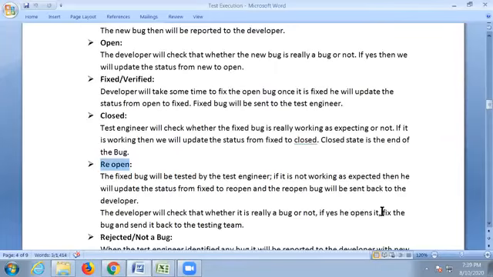If yes, he opens it again and fixes the bug and sends it back to the testing team again. When you get a bug for the first time, always report it as new. After retesting, if the bug is not fixed correctly by the developer, then we need to reopen the bug. Then the bug will be sent back to the developers again. Accordingly, they're going to fix it.